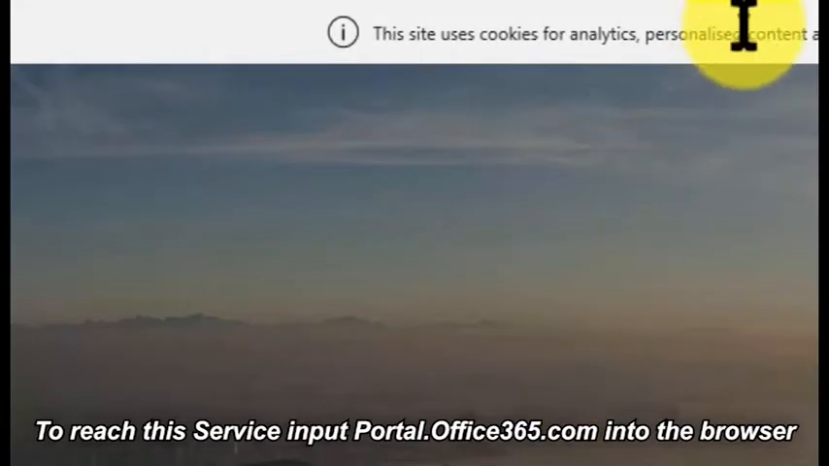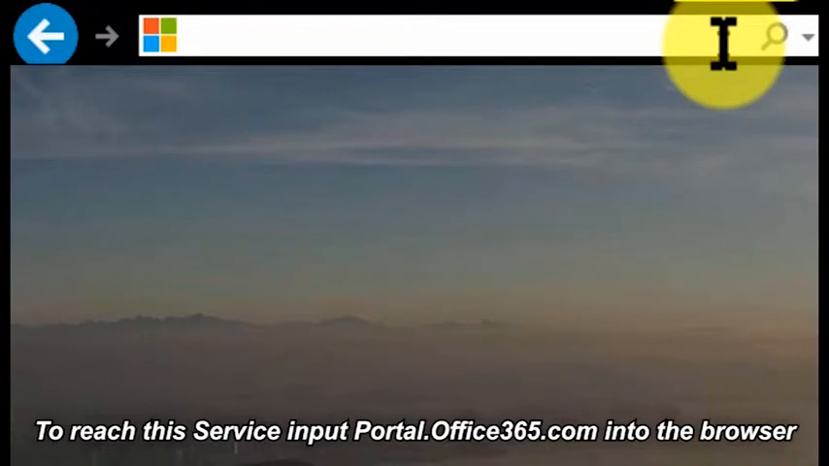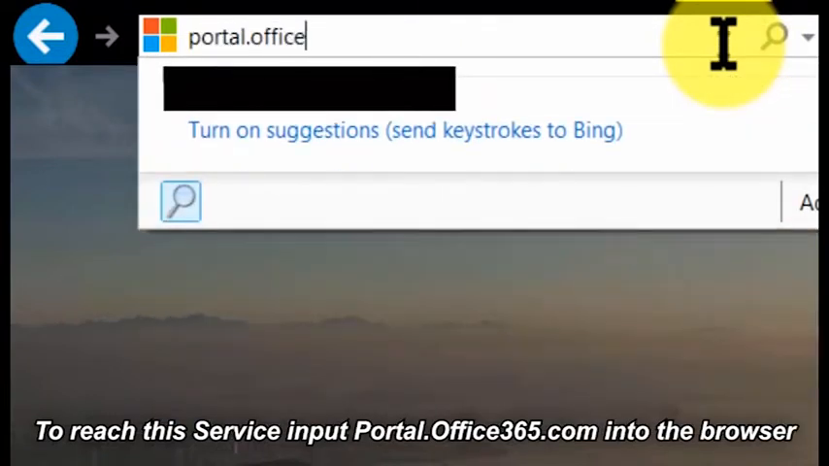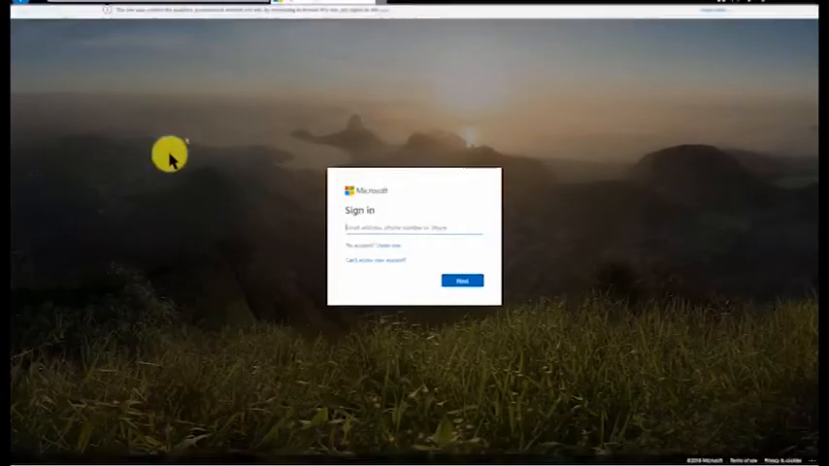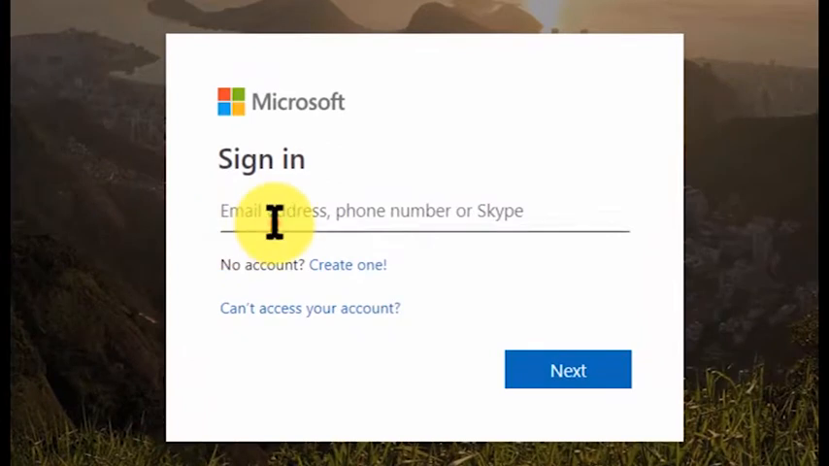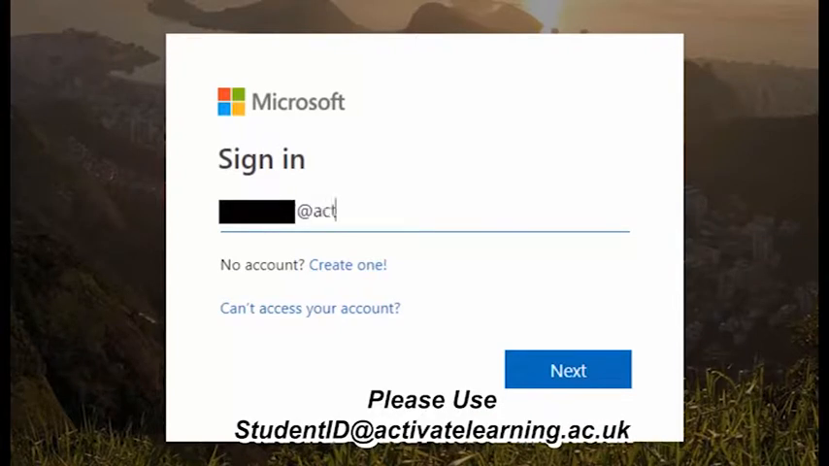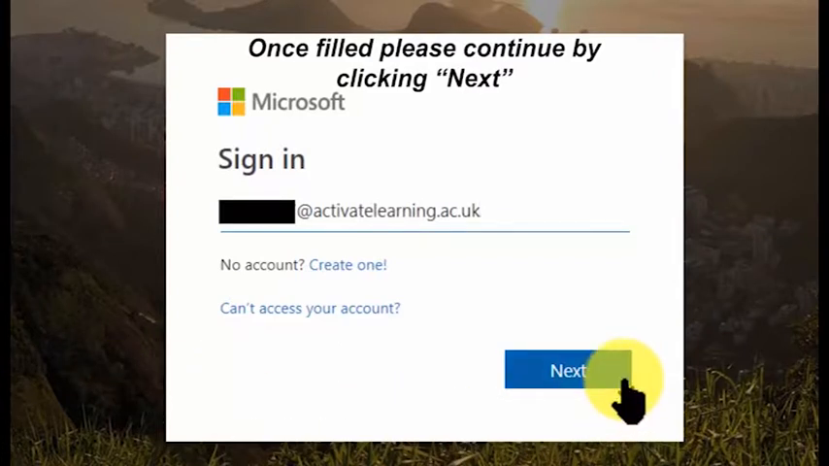To reach this service, input portal.office365.com into your web browser. The sign-in box will require an email to identify. Please use your student ID at activatelearning.ac.uk. Once filled, please continue by clicking Next.